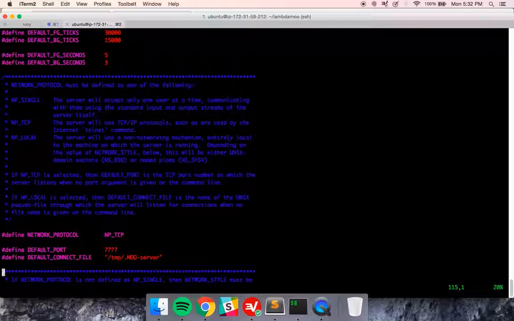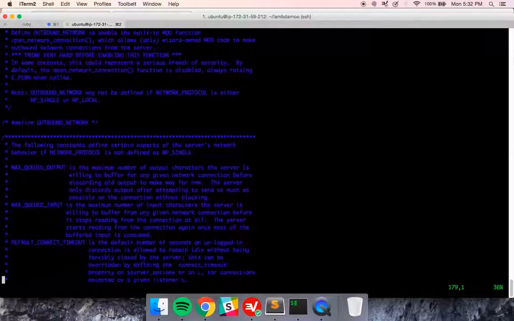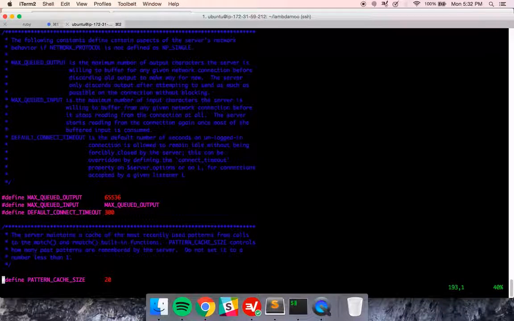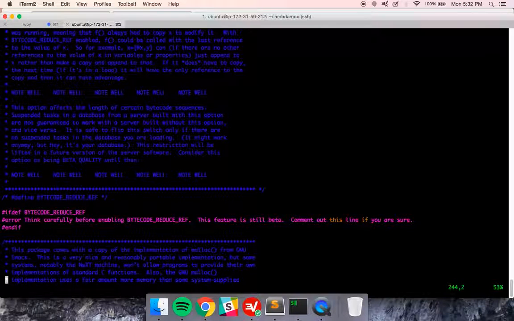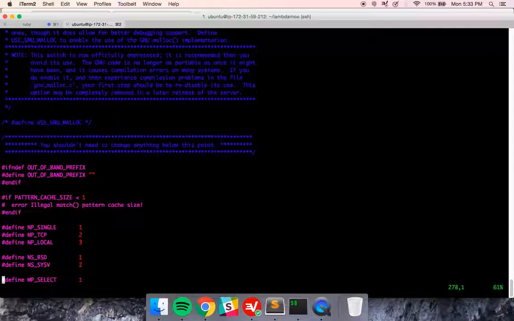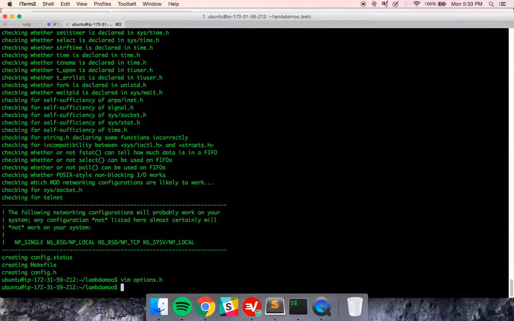So we're just going to go with NP and TCP. We've got the default connect file, which is what shows up when you connect to the moo, like a splash page or an MOTD on an IRC server. Then we've defined the port, which we're just going to leave as it is. I don't know that we have to change any of this other stuff, so I'm just not going to. Let me scroll down and see if there's any other random things that we need to look at. Add a ban prefix, a bunch of configuration. Yeah, we're just going to get out of here.